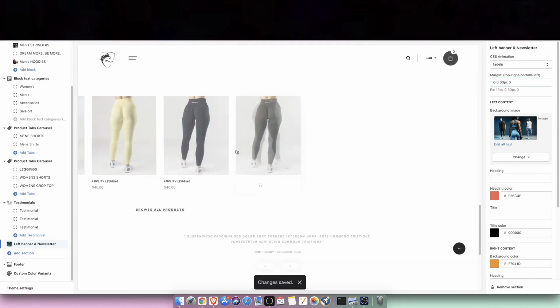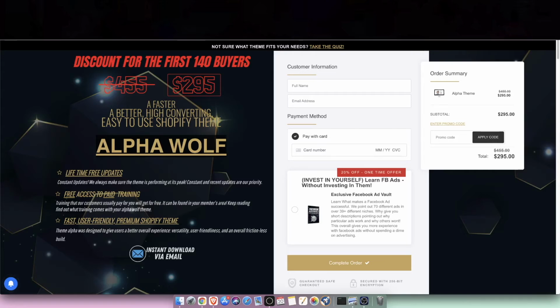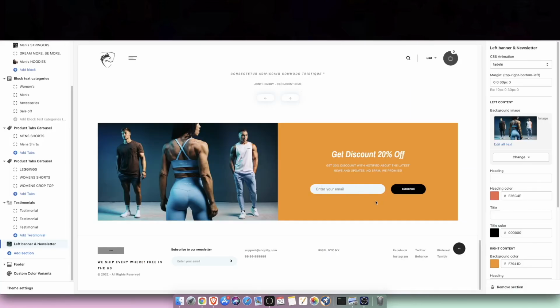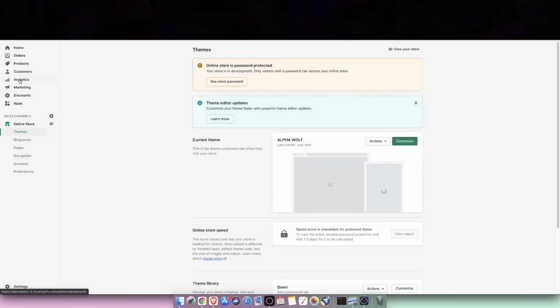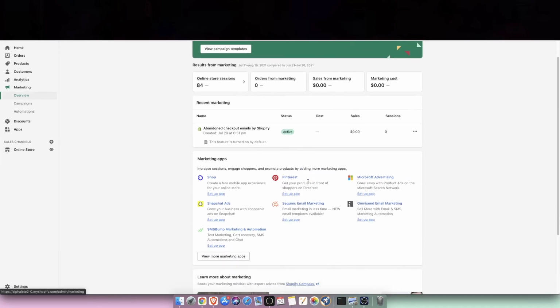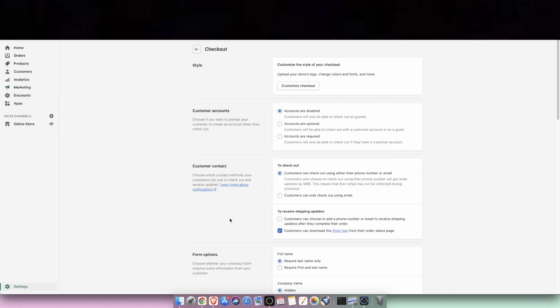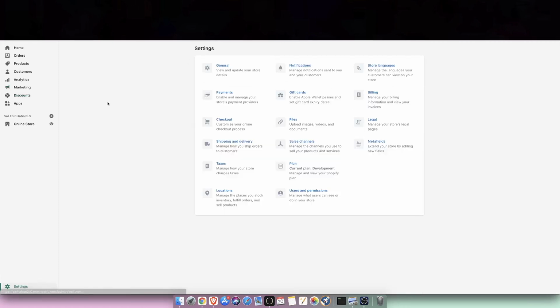Okay, and very simple. Now, what's cool about this, and this is what's cool about the Alpha Wolf theme, is that when somebody enters their email, they're now subscribed to the email marketing database in this marketing section for Shopify. Now, Shopify has a free app where you can essentially email people. And this is an example here. For example, you can email people about abandoned carts, but they have an actual app.